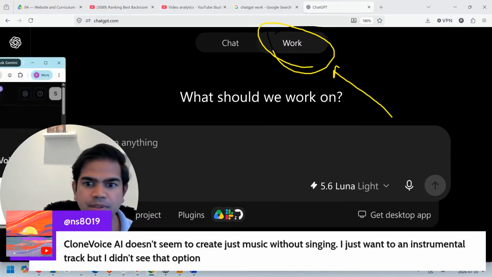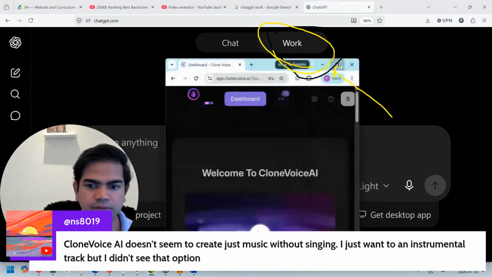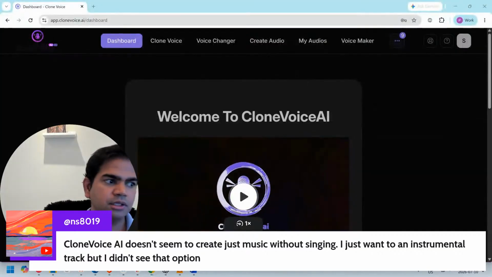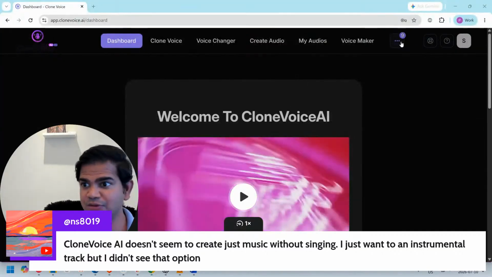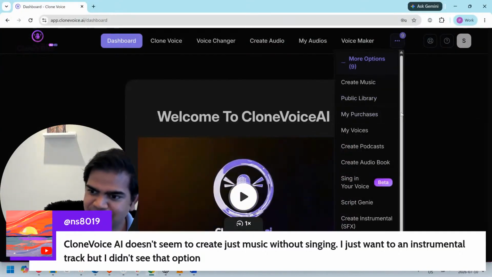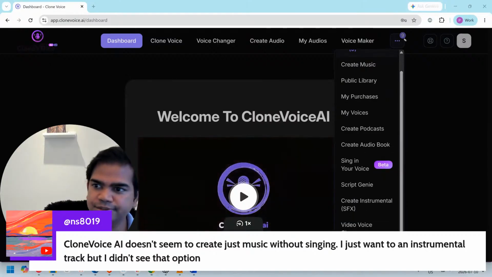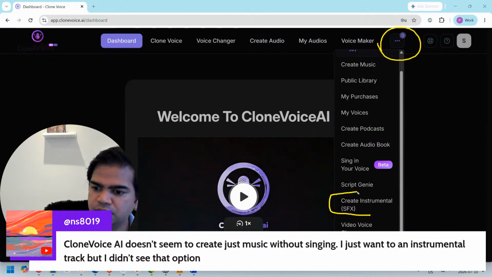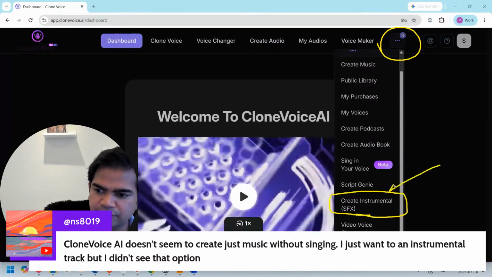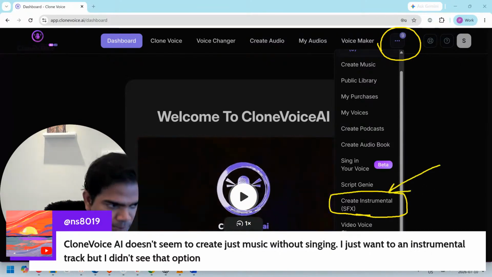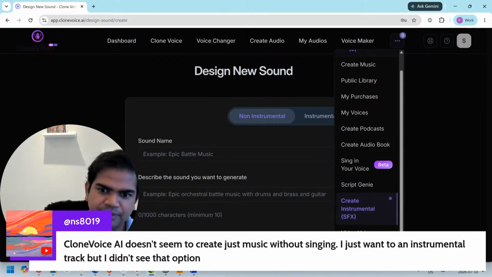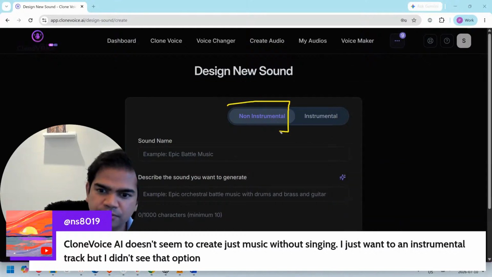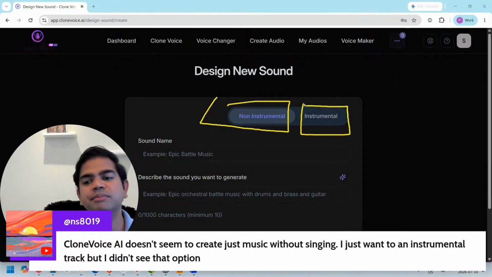Let's open this up, and let's go to the app. All right, cool. So I'm in the CloneVoice app here. All right, so in CloneVoice, the instrumental topic, okay, this is why we have tutorials as well, by the way, but I'm just telling you. So you see here, in the top 3 buttons, when you come down, you're going to see this, create instrumental SFX, this option right here. So you're going to click on this. And here it says non-instrumental and instrumental. What do we mean by that?